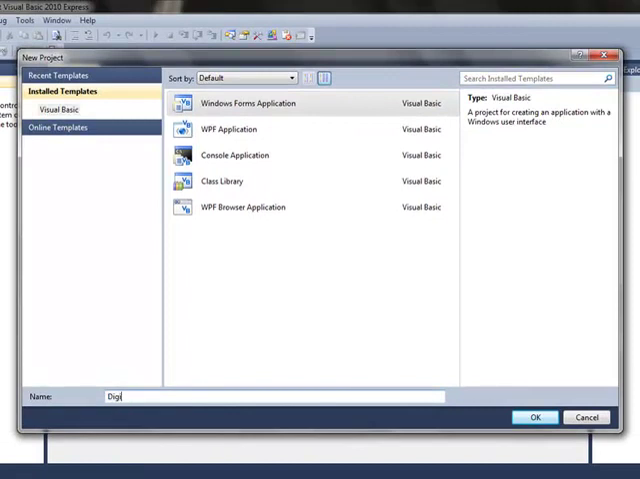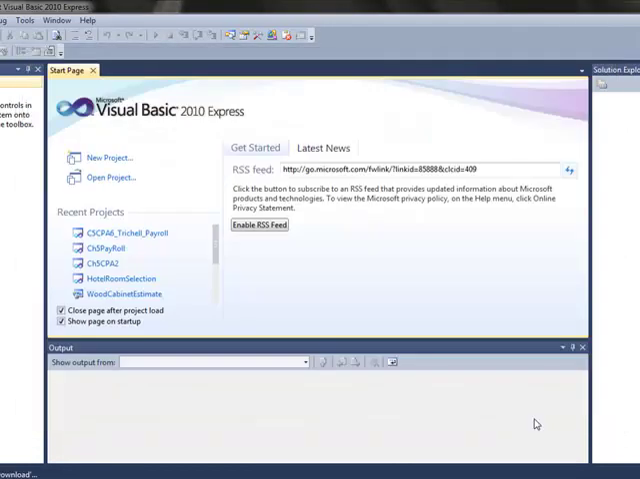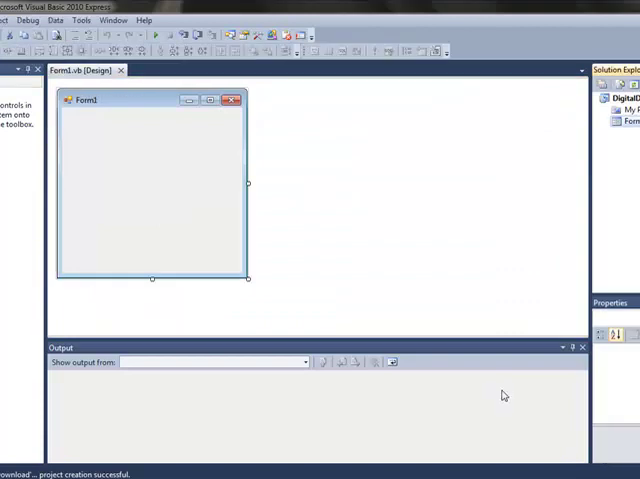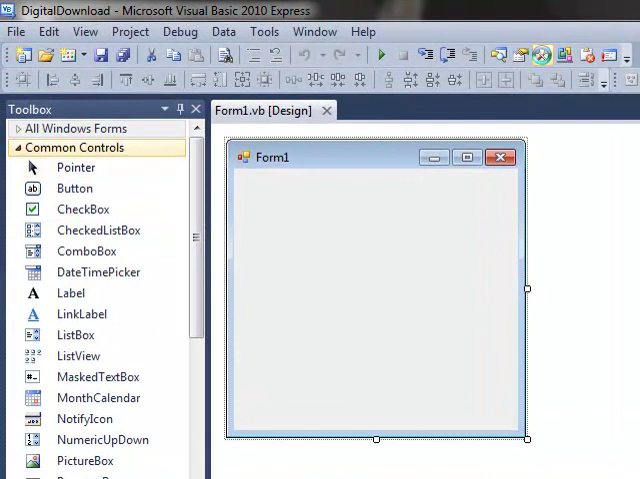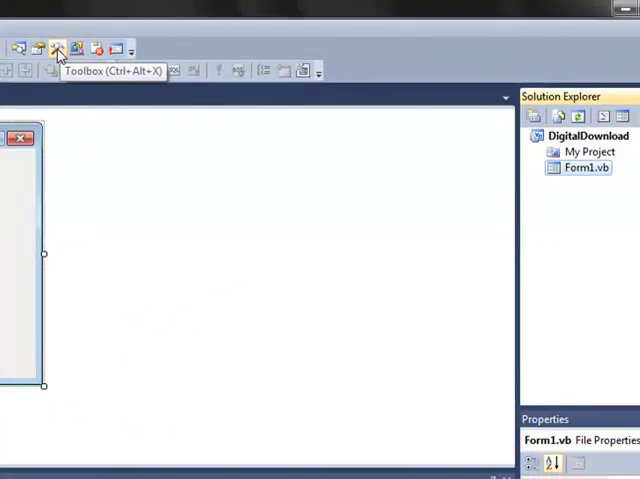We're going to rename this Digital Download. Click OK. Alright, make sure that your toolbox is displayed. If it's not displayed, you can display it by clicking on this button up here on the top.